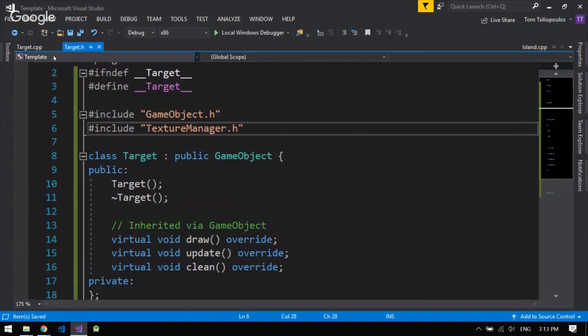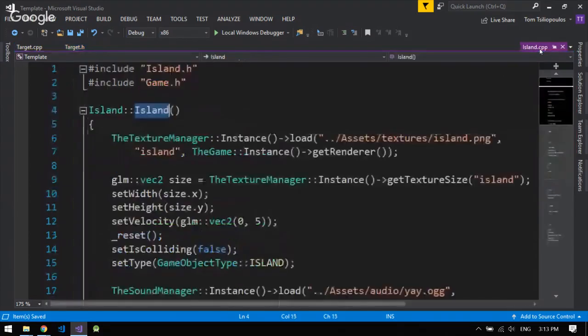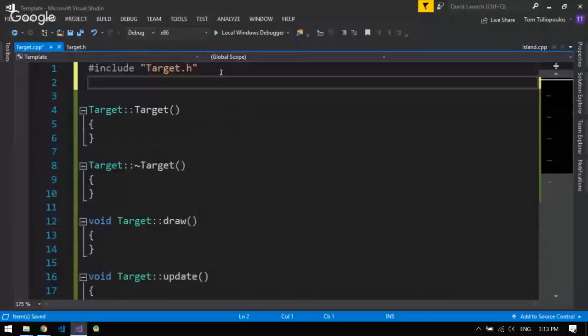And also notice that in my island.cpp, I included my game.h here, but not in my island.h. Why? Because my game.h includes island.h. And if my island.h includes game.h, we have a cyclical reference, which is not good. So we're only going to include the game.h in the CPP file. So in the target.cpp, we're going to include a reference to game.h, which we need. Okay?